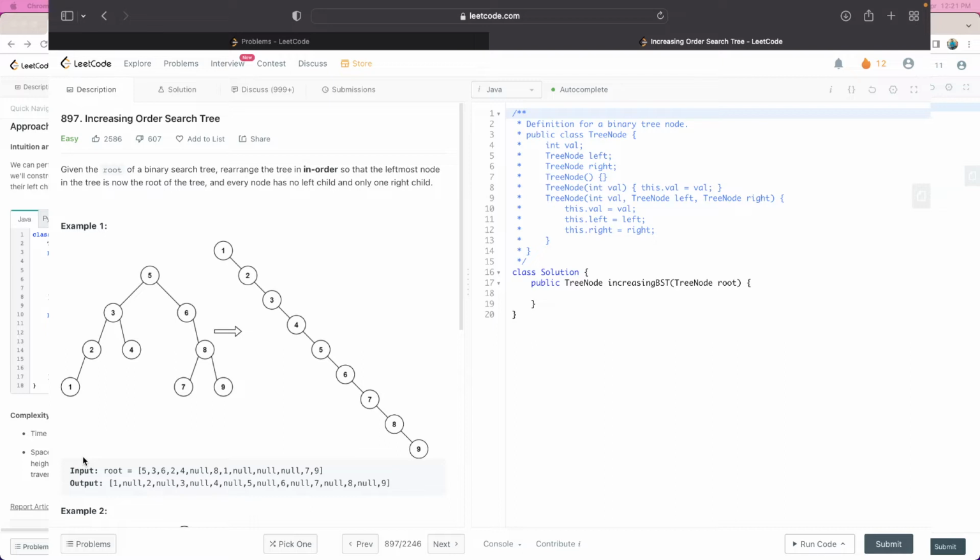We will be given a root node, and since it's a binary tree, it will have two children, left and right, 3 and 6. We need to traverse the tree in Inorder Traversal, and then make the leftmost node the new root node, and put all its children on the right side, so there will not be any left child. You can see here our leftmost node is 1, and we put all the other nodes as the right child of 1.